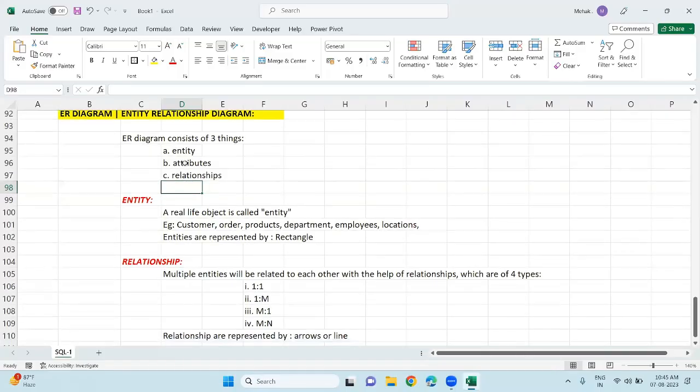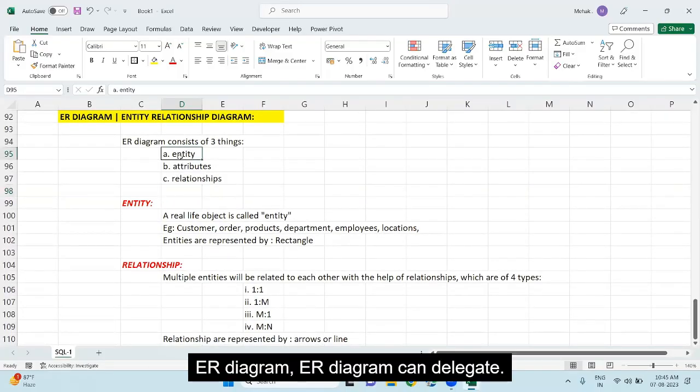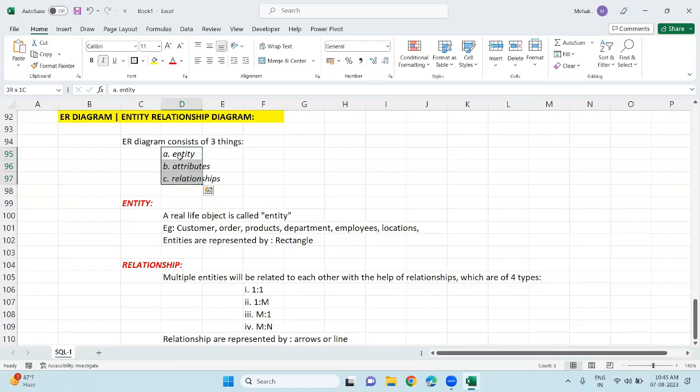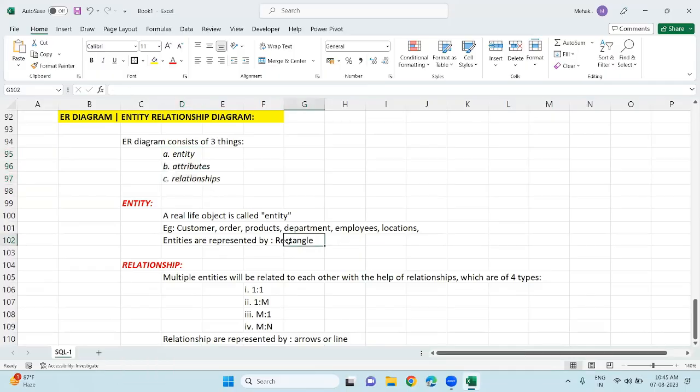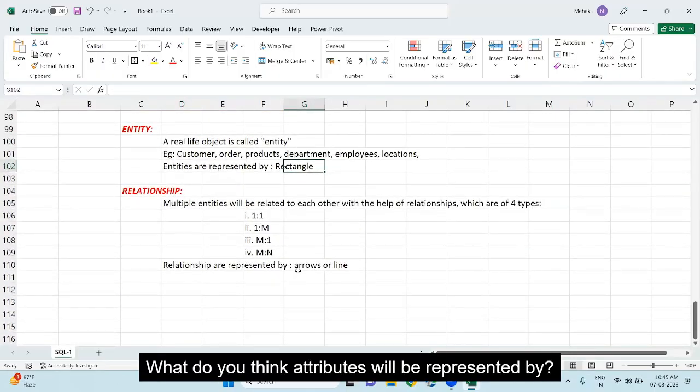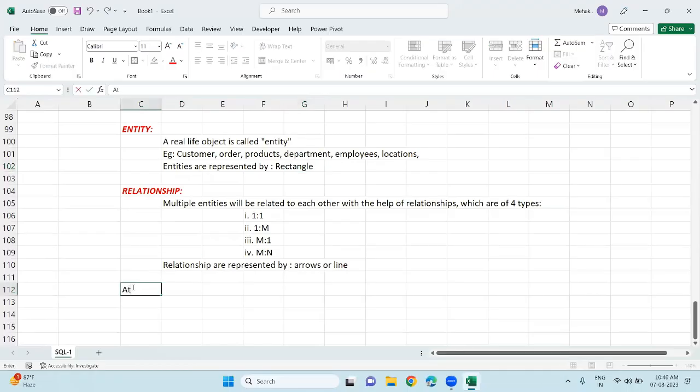Okay, so whenever an ER diagram is made, these three things will always be defined in that ER diagram. Okay, now entities we know are represented by rectangle. Relationships are represented by arrows or line. What do you think attributes will be represented by? Circle or oval?